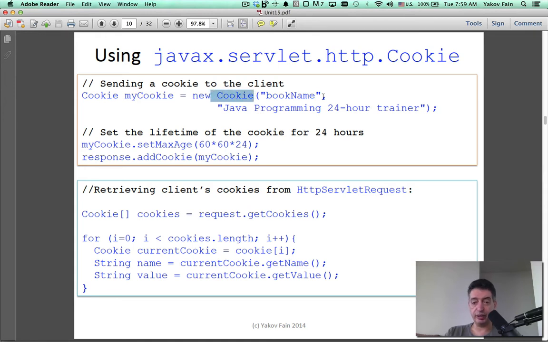It's a key value pair, as I said. What do you want to send to the user as a cookie? The key in this case is bookName. The value is Java Programming 24-Hour Training. You can specify the length of the cookie. Cookies can expire. You can say, I'm sending the cookie, but this cookie will live only so long. In this case, in seconds, 60 seconds by 60 minutes in an hour by 24 hours. So this particular cookie will live only for 24 hours.